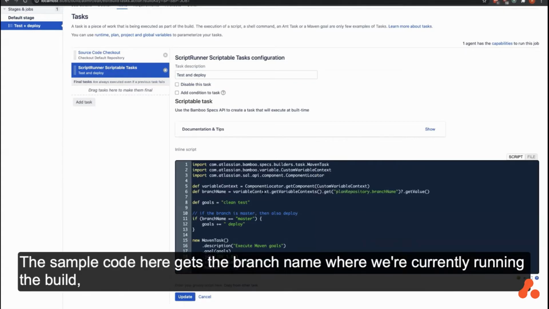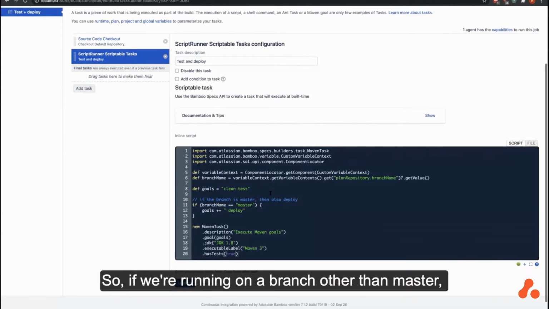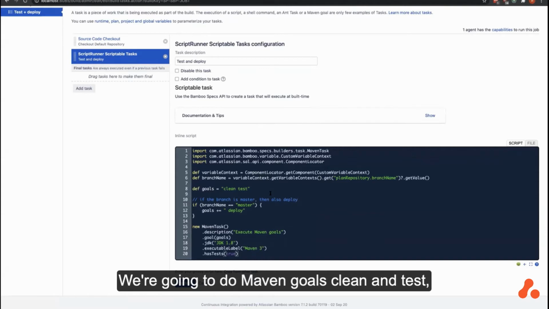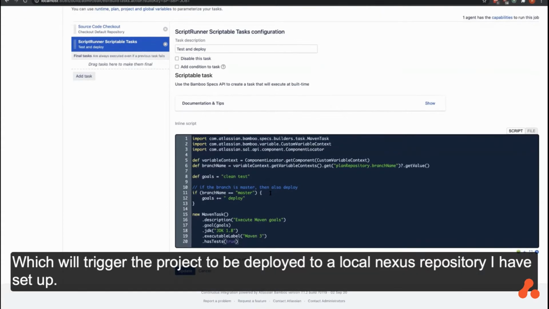The sample code here gets the branch name of the currently running build. And based on that branch name, it chooses some Maven goals to execute. So if we're running on a branch other than master, we're going to do the Maven goals clean and test. And if we are running on master, we're going to add an additional goal of deploy, which will trigger the project to be deployed to a local Nexus repository I have set up.